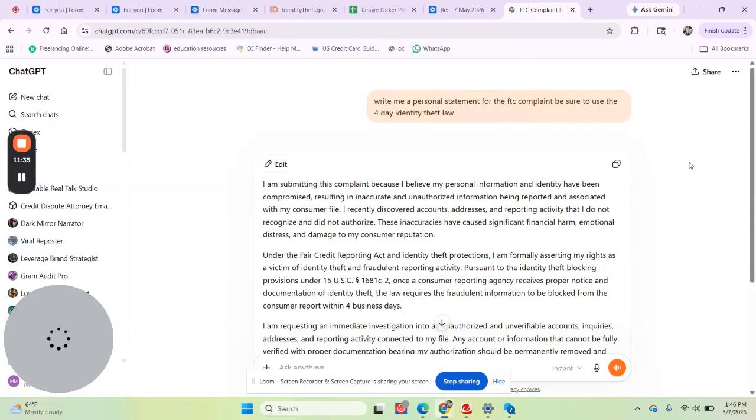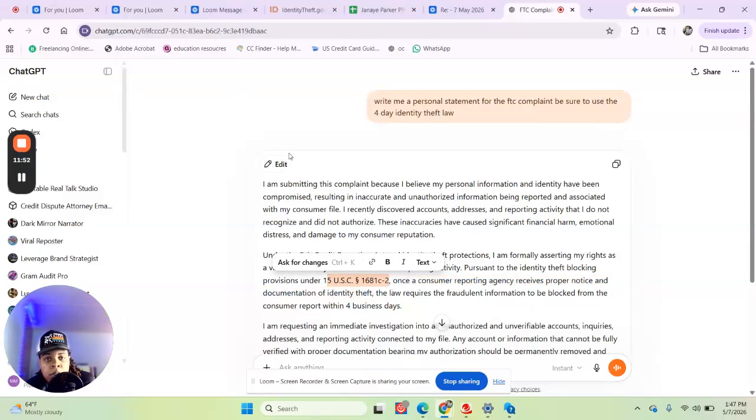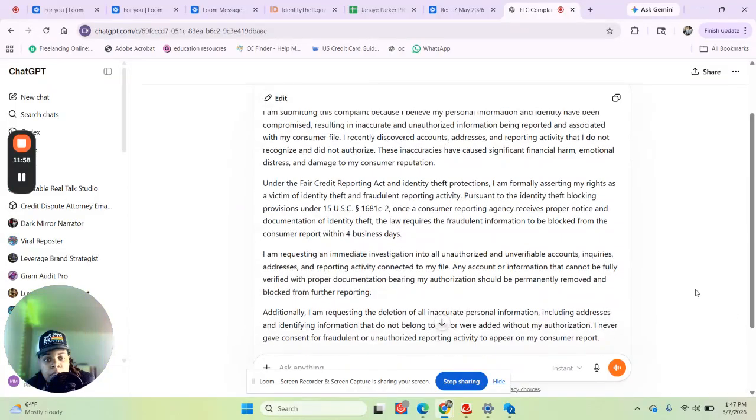So there is a law for identity theft complaints that they have to block and remove the accounts within 4 days. All right. So this is the law that we're using: 15 US Code 1681c-2. Literally, you can't copy and paste this, so you're going to have to type it out, and it sucks. It really does suck, especially when ChatGPT gives you all of this stuff.